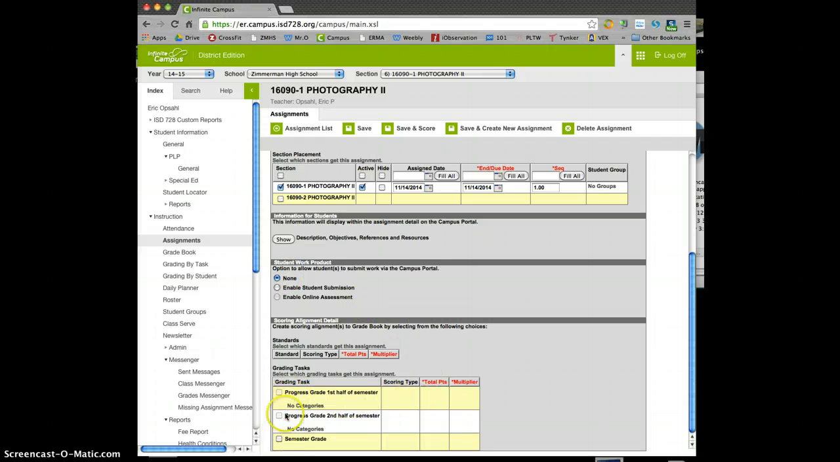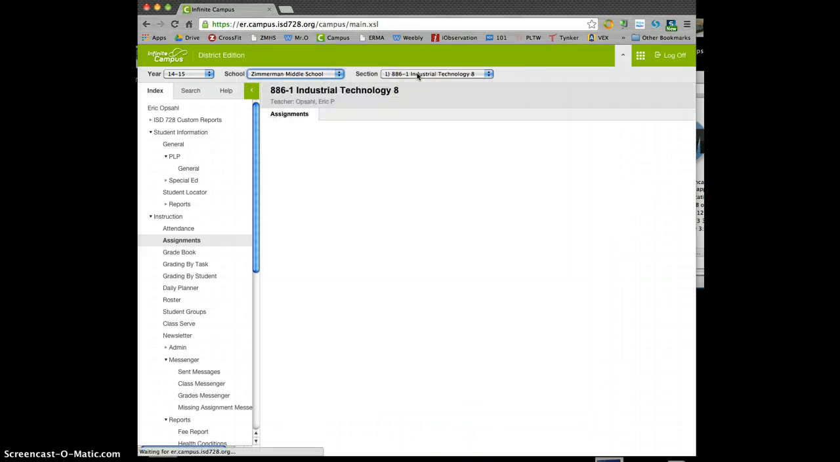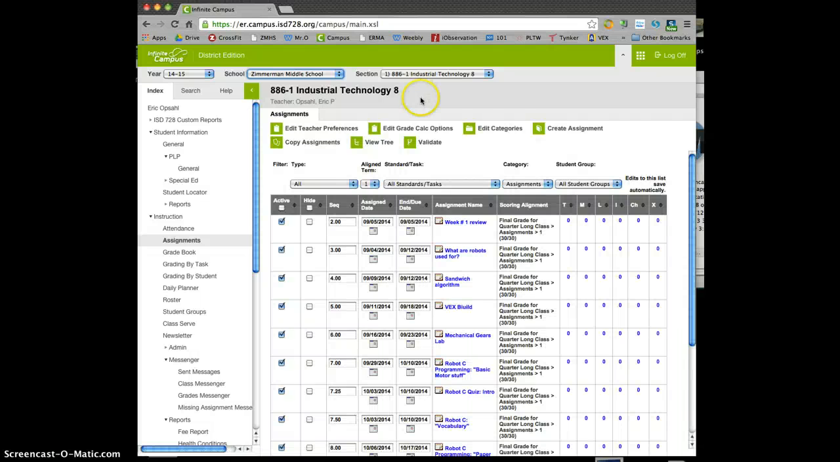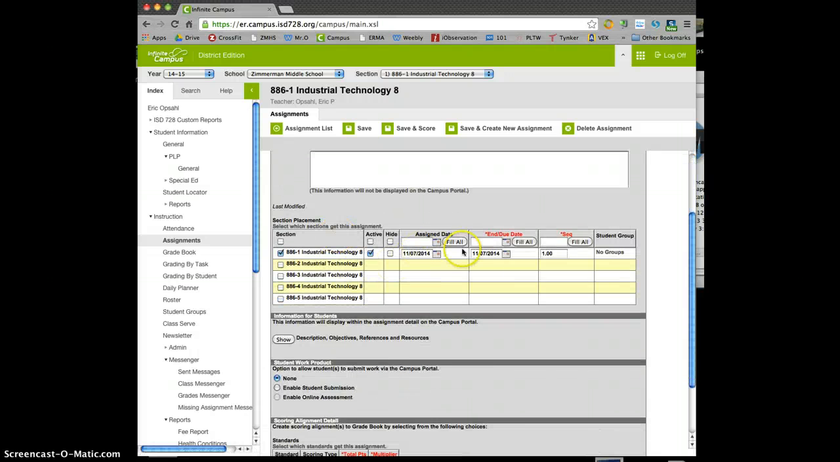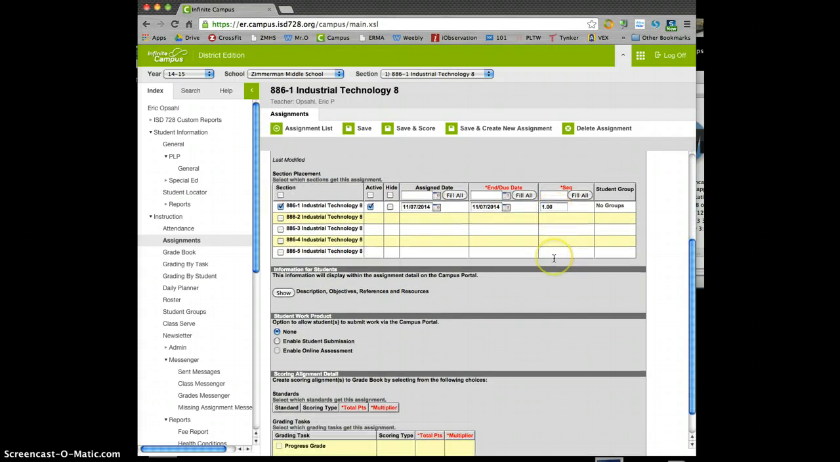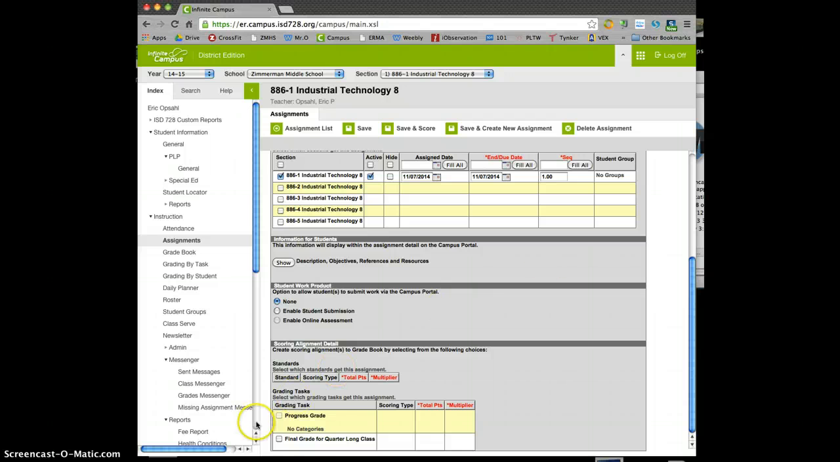As far as grading goes, if it's a quarter class, it'd be final grade for quarter, but I have a semester class here set up, so I pick semester grade. Let me go back to a quarter class for you so it looks different. Or at middle school, pick my 8th grade class. I'm under create assignments. Same thing, name and abbreviation, start date, due date, give it a sequence. Here would be final grade for quarter class. That's where you grade things to.